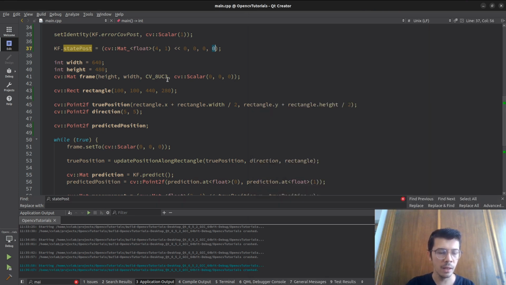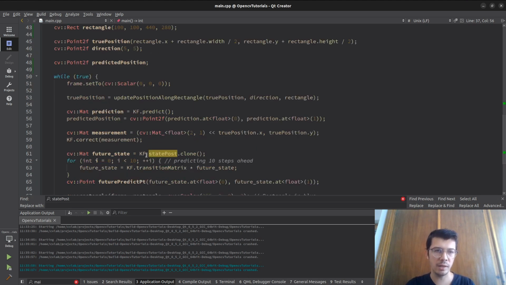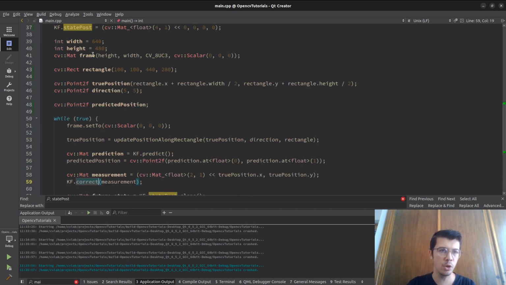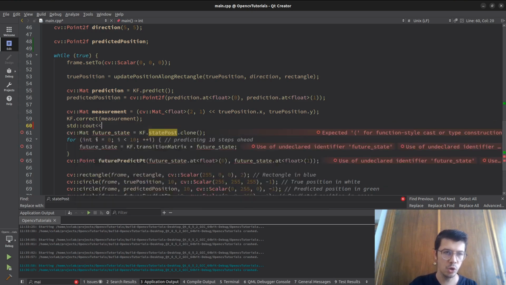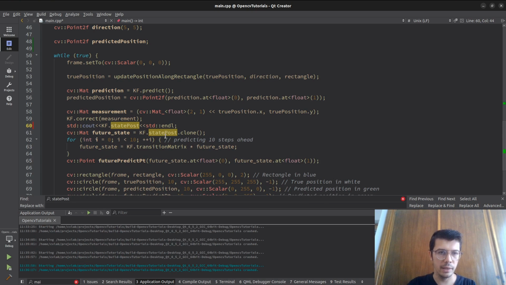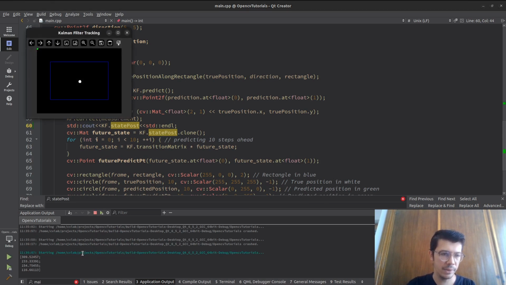Okay, but of course for each loop in here, after the correction, Kalman is correcting the current state, so it's always updating our statePost value. For example, if we just copy this in here, we started as 0, 0, and if we write it to the console, now we are going to see it's always updating in each loop.